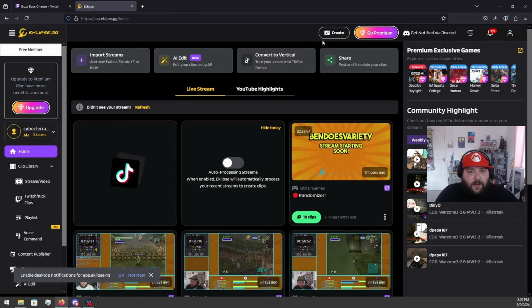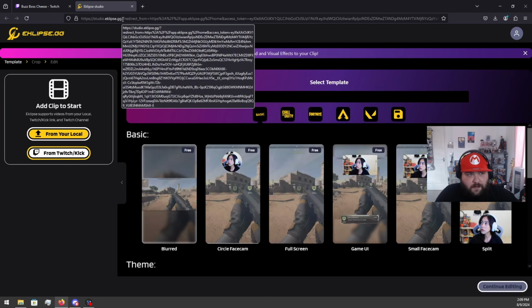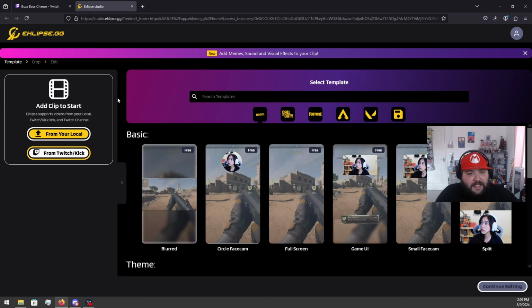Once you're on the website, you want to click create, essentially, and click edit. Now, it'll open a new tab. You can close the old one off. You don't need it there. Now, this is where it gets interesting.